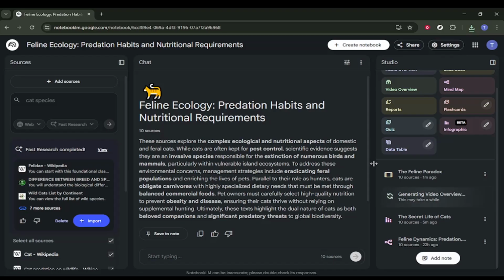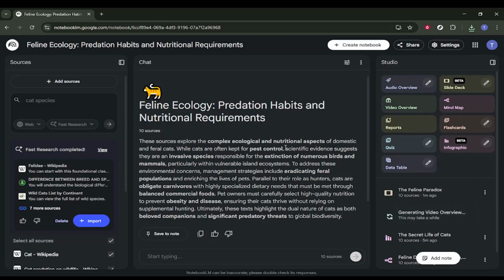In this example, it is a notebook focused on a specific topic, but the process is the same for any subject. The important thing is that you are inside the notebook where your source material and notes already live, because the infographic feature works best when NotebookLM has context to pull from.